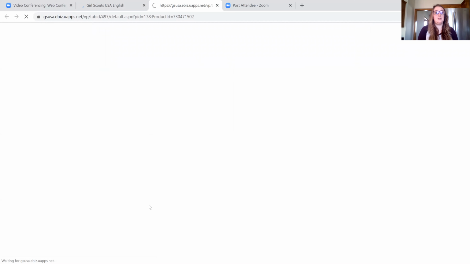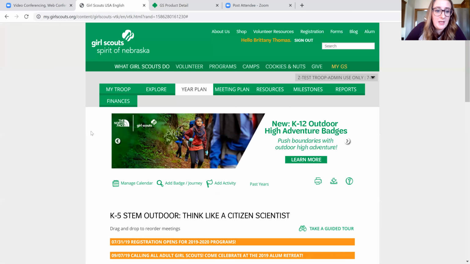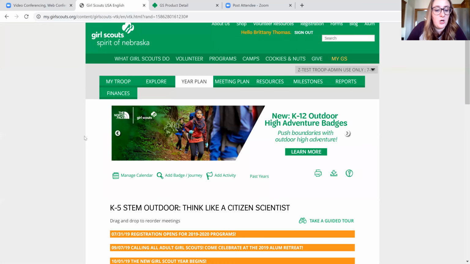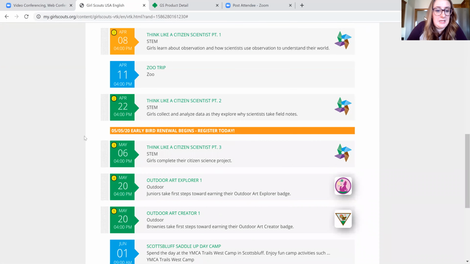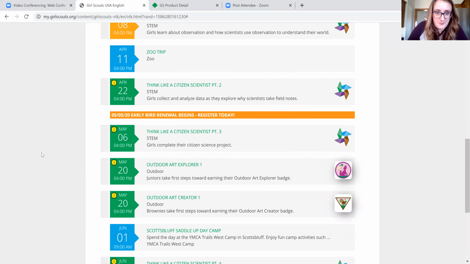So that's going to open a new page where the registration takes place. So you can log in and register your troop right here. So that's definitely streamlined that process and made it a little bit easier. But once you're done with that, you can go back and it will have already automatically added to your year plan. So that's super helpful.